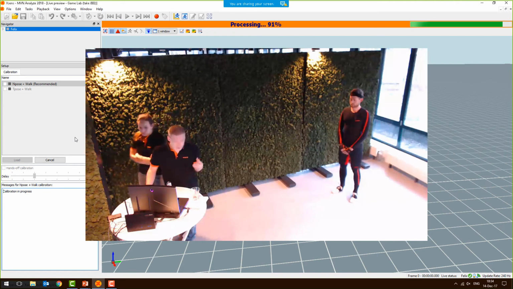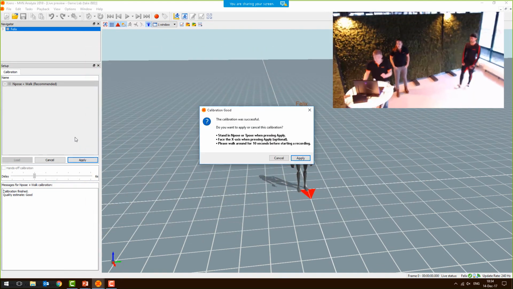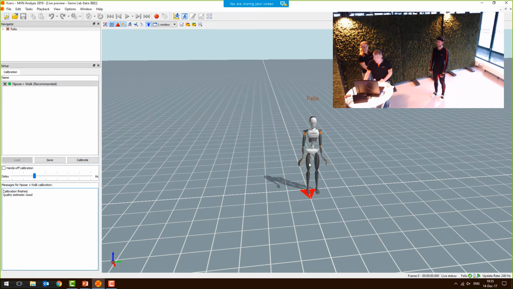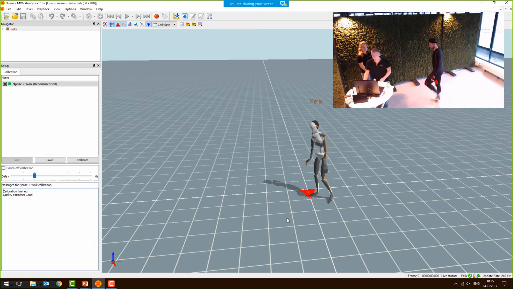So what will happen after this? It will ask me to apply the calibration. Now this is a pretty important thing. When you want to apply the calibration, make sure that the person is standing in what you want the x-axis to be. So Felix is now directly standing towards me. So if I hit apply, you will see that the avatar is now pointing, what we previously had was north, but now is the x-axis.